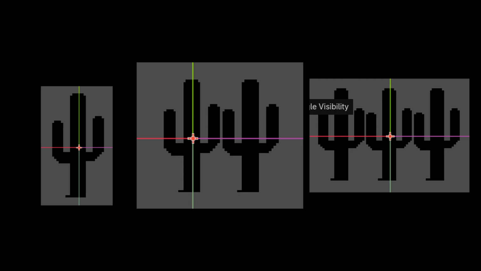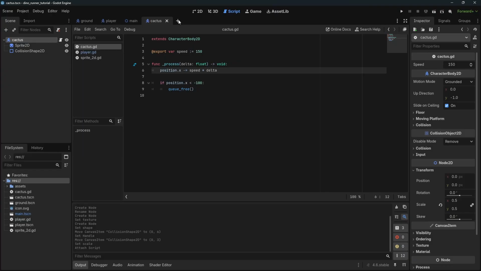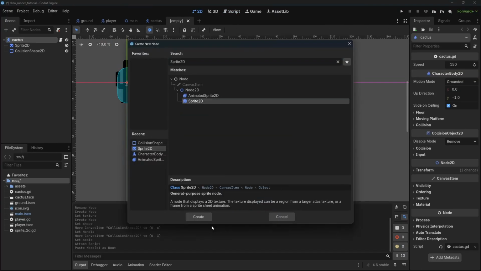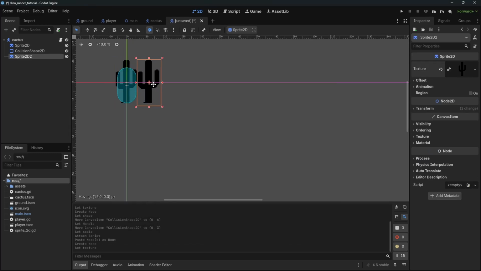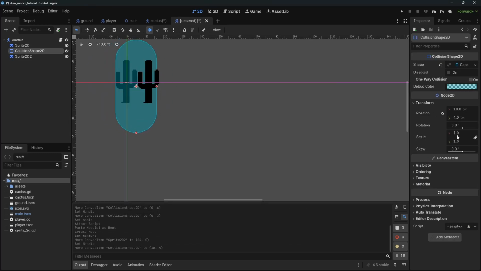In Dino Runner there are 3 types of cactus, so let's add the other ones. For that, copy your cactus scene and paste it into a new scene. Add a new Sprite2D and make its texture another cactus, and also adjust the collision shape. For the third cactus, do the same.